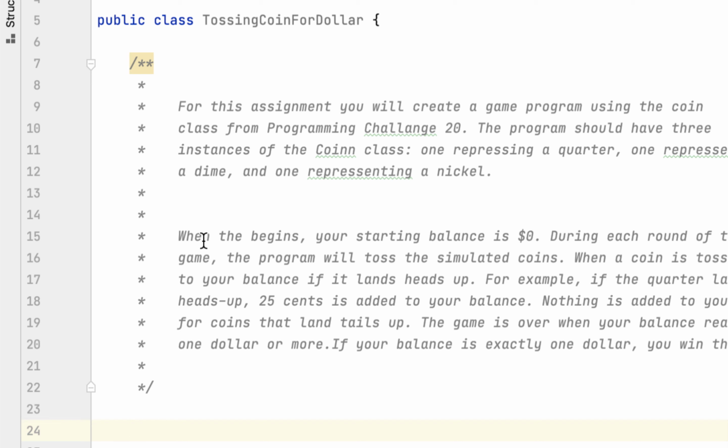We start with $0 and our limit is $1. If our balance is exactly $1, we win. If it is more than that, we lose. So that's basically the game. We keep tossing the coins, the quarter, the dime, and nickel until either we get exactly $1 or we exceed it. In that case, we lose.